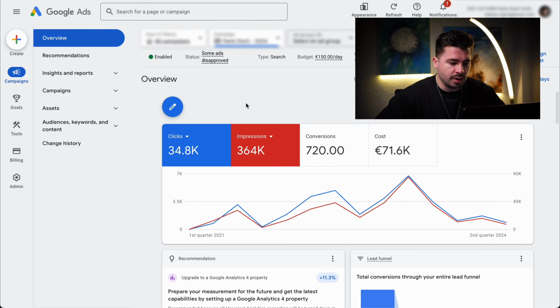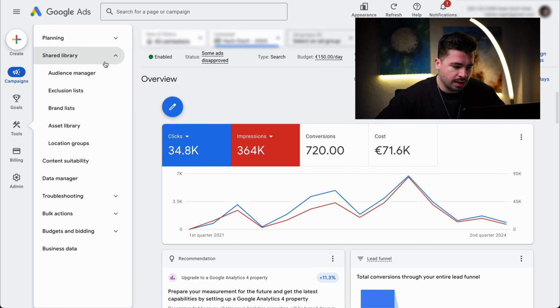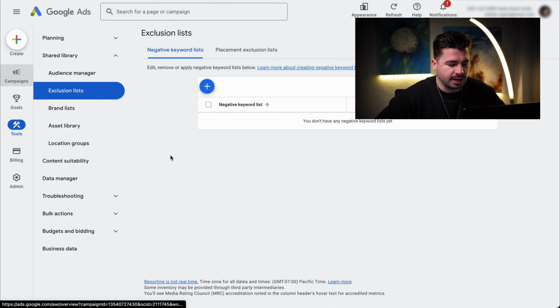Here I'm in a Google Ads account of a German provider of roof coatings. To proactively create a negative keyword list, first click on Tools, then Shared Libraries, and now on Exclude Lists. In the old design, this option is called Negative Keyword Lists. Here we can add a list by clicking on the blue plus.